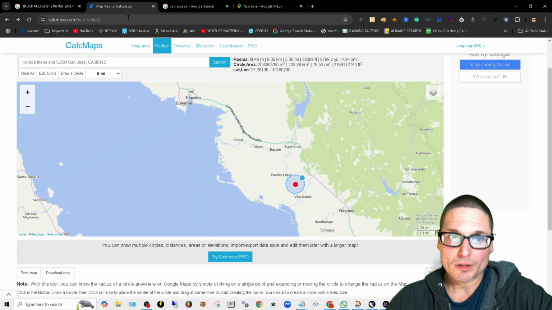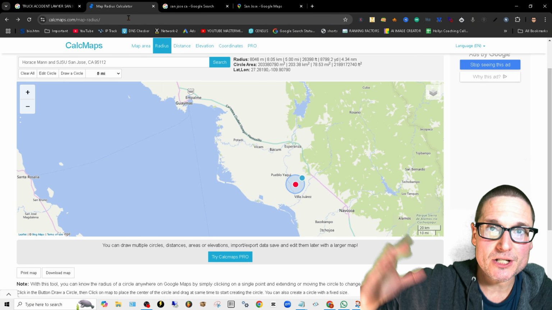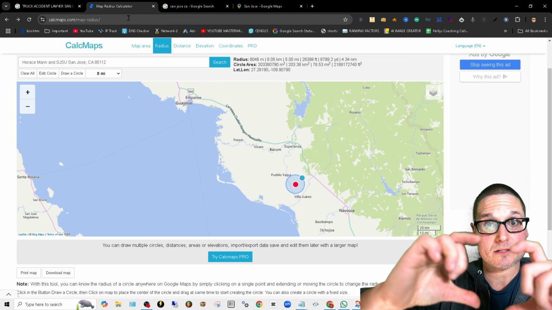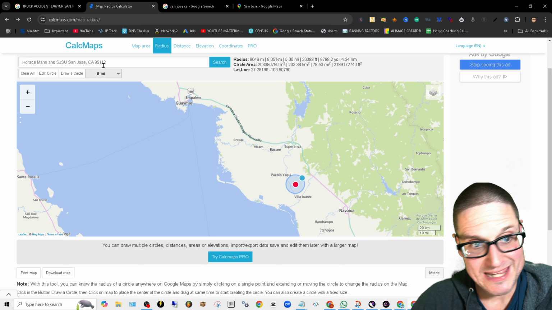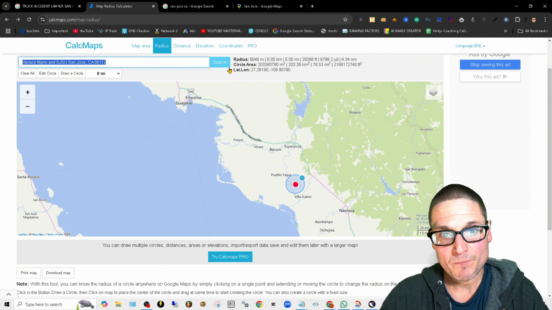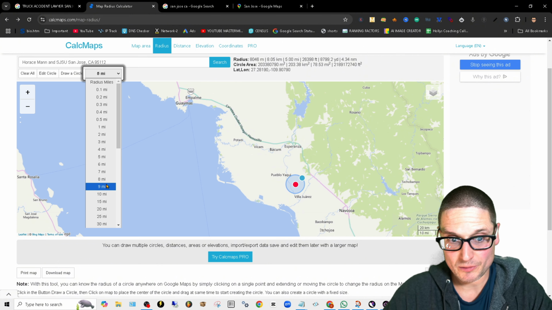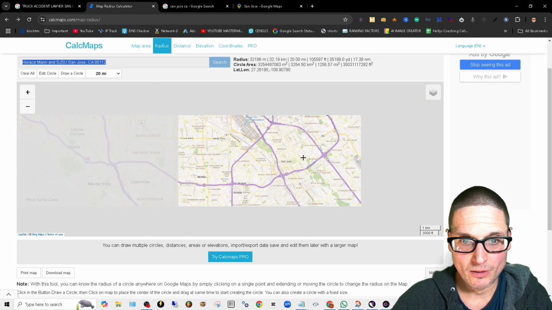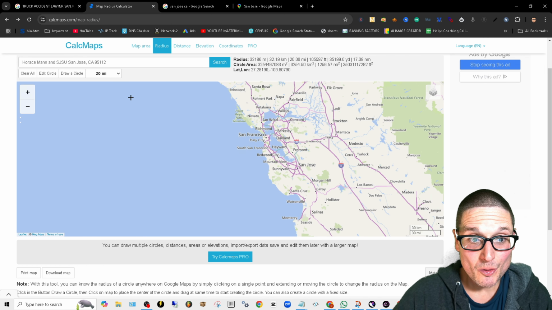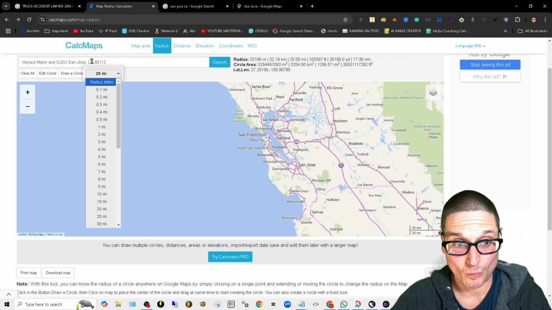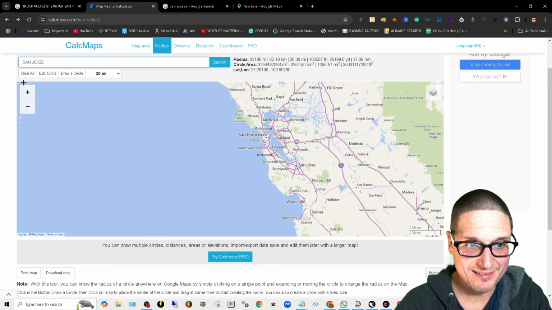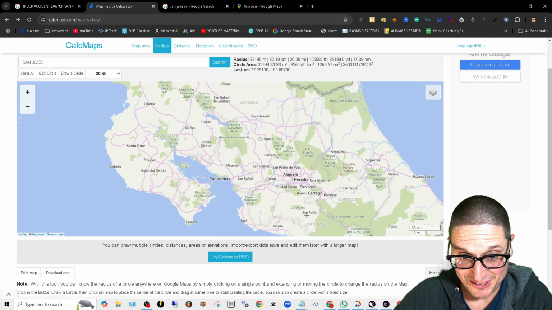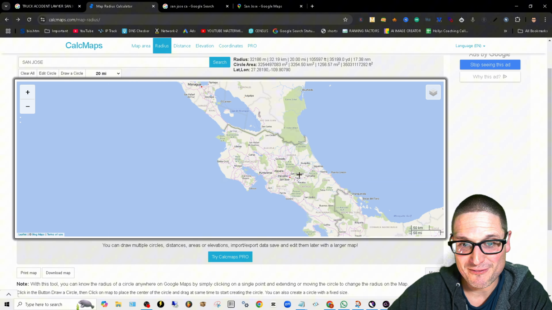And then I like to utilize a tool called Calc Maps. There are many tools like this to outline and identify a certain radius. So all we have to do is take the location of our business. We'll point out, let's say you want to drive 20 miles, search it, and then look at the map. Are you willing to drive 20 miles? Let's just search San Jose. Are you willing to drive 20 miles? Are you sure you want to drive 20 miles?